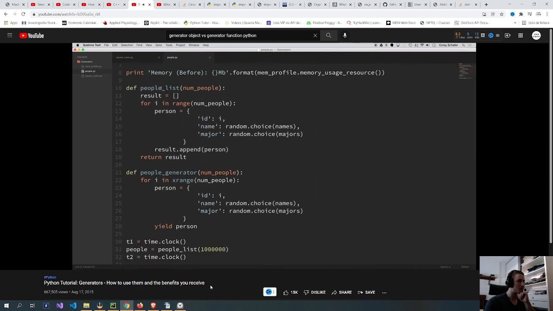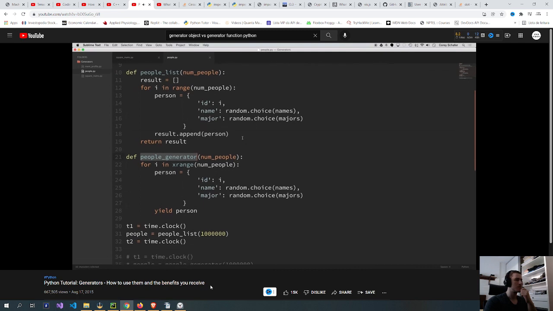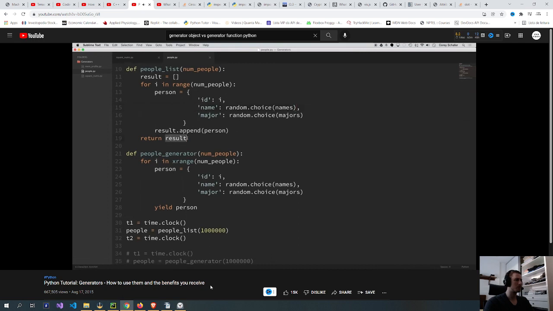So I have two different functions here. One of these is going to make a list, and one of these is going to be a generator, and they're both returning the same values. Within this list function, I have my result here, and I'm looping through a number of people that I pass to this function. For each person, I'm making a person dictionary, giving it an ID, a name that's randomly chosen from the list of names up at the top, and a major that's randomly chosen from the list of majors, and then I'm going to return that result.